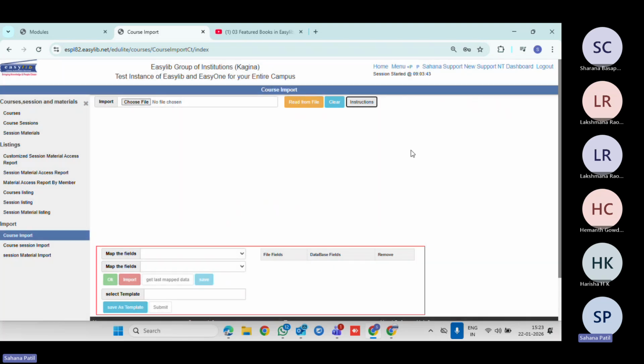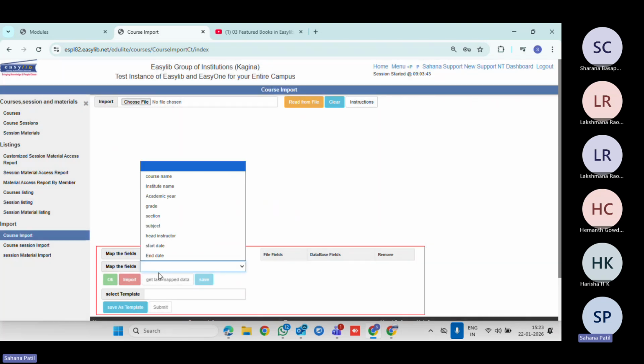Before adding, make sure the data aligns with the Excel format, that is the course name, institution name, academic year, grade, section, subject, head of the instructor, and the start date and end date. Based on these field mappings, please make sure to add the Excel data. Whatever data is already in the register form or maintained manually, bring it into Excel form and then come and import it on the import screen.